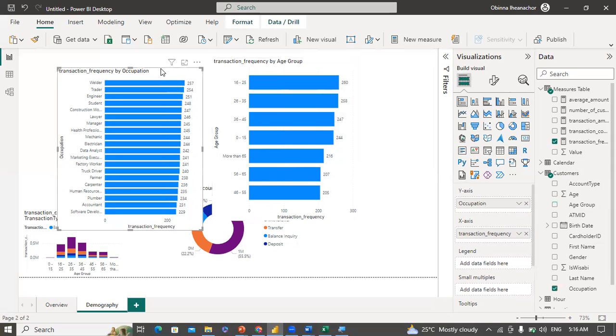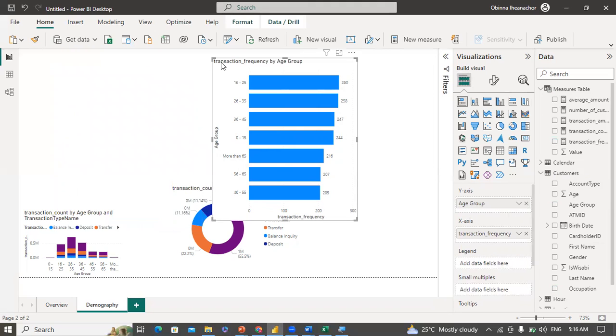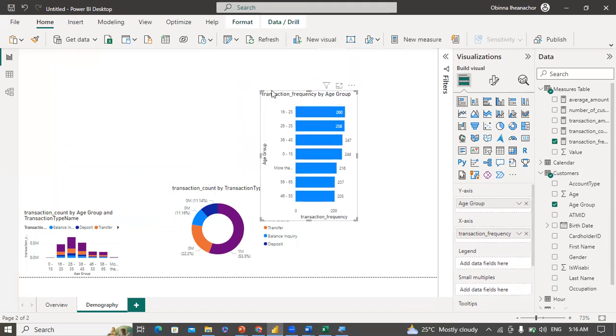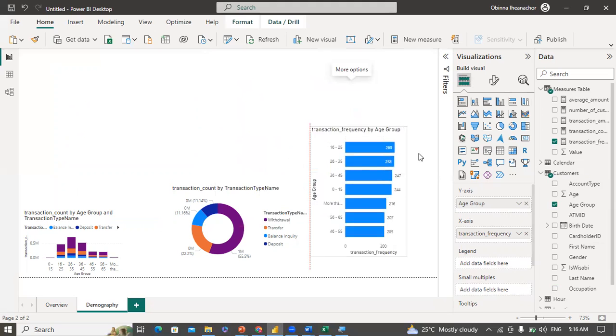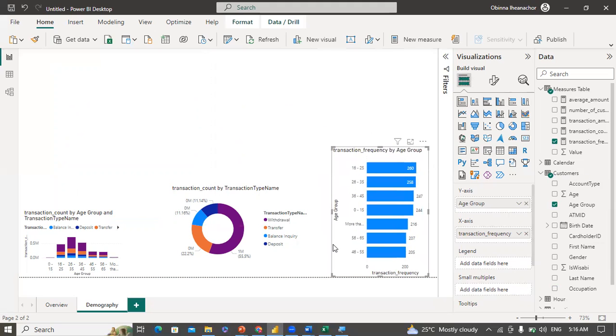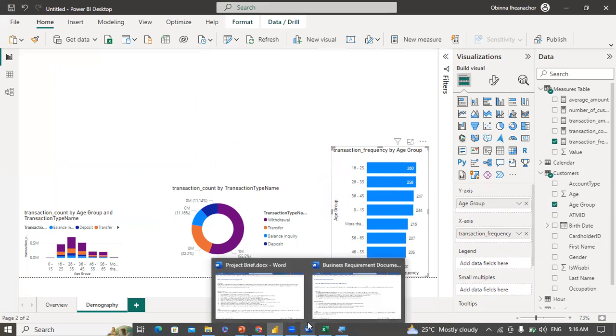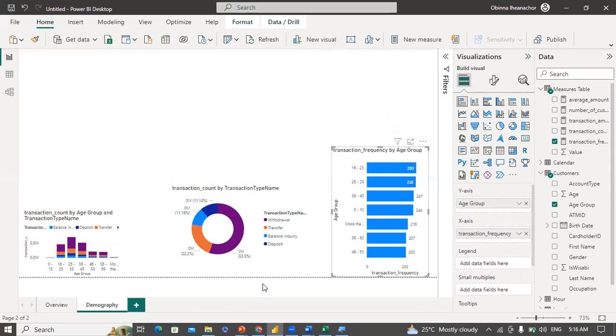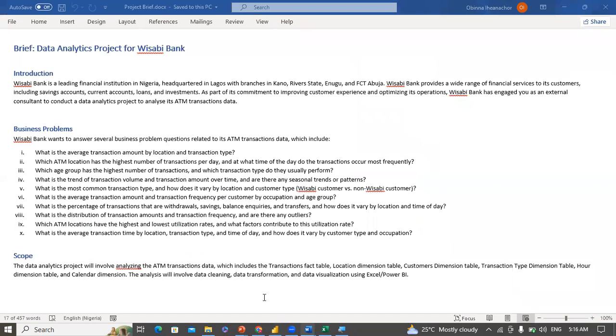So I'll just go with the frequency by age group. I'll take this off. So this is what I'll use for my analysis. I'll just have this in my report. This looks insightful. And I'll put this somewhere here. So average amount by this, I'll just leave that. I'll stick with this. So I don't have information overload on my report. So I'll go on to the next question.